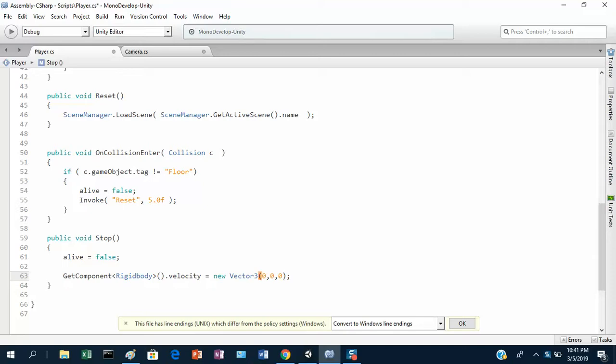A slightly shorter way of doing that is vector 3 already has something in it called zero. Since that vector is used so much, if I hover over this, it's going to say, okay, there's a vector 3 called zero, shorthand for writing vector 0, 0, 0, right? Okay, so that's a shorthand way of doing it.